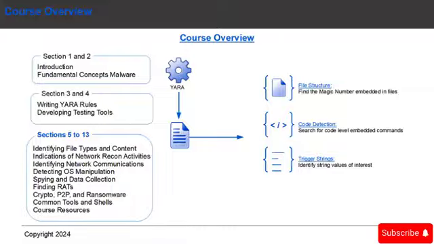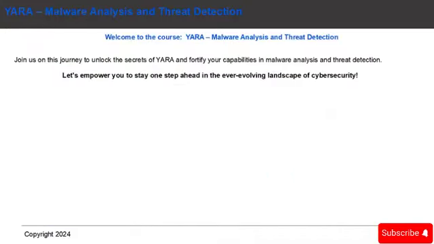We're going to talk about how you can identify the content of files and the file type, how you can use Yara to look for potential network recon activities that may be embedded inside files. We'll talk about spying and data collection and how some files that you would inspect may have commands built into them in order to do things like read the clipboard, sniff audio. We're going to look at how you can detect remote access tools. We'll talk about crypto, ransomware, and shells, giving you the tools, the capability, the understanding of how you can use Yara to determine whether a target file may contain this capability. So let's go ahead and get started. By the end of this course, we hope that we're putting you in a position where you're just one step ahead of the bad guys.